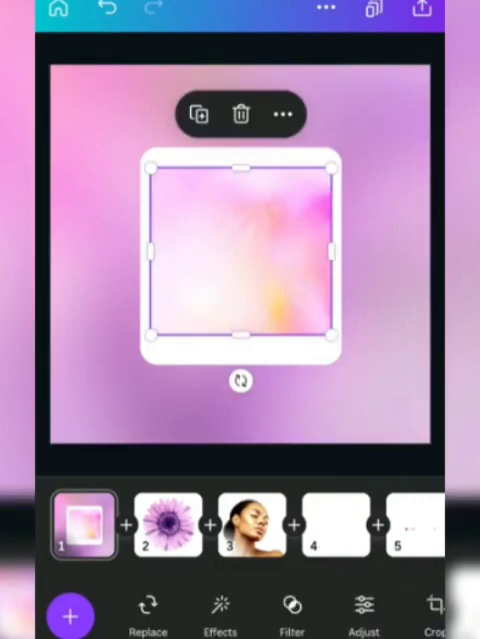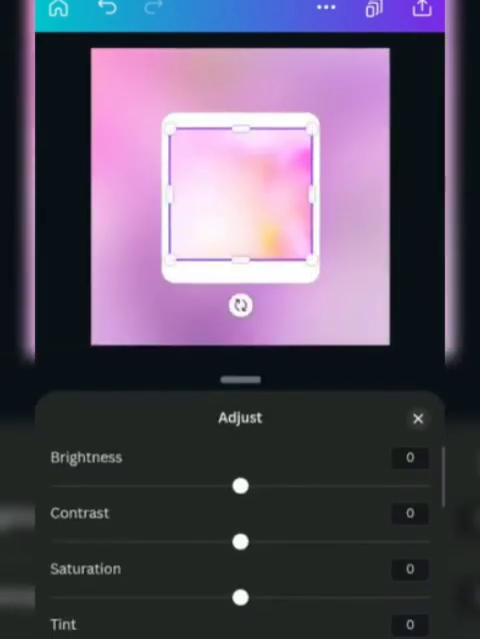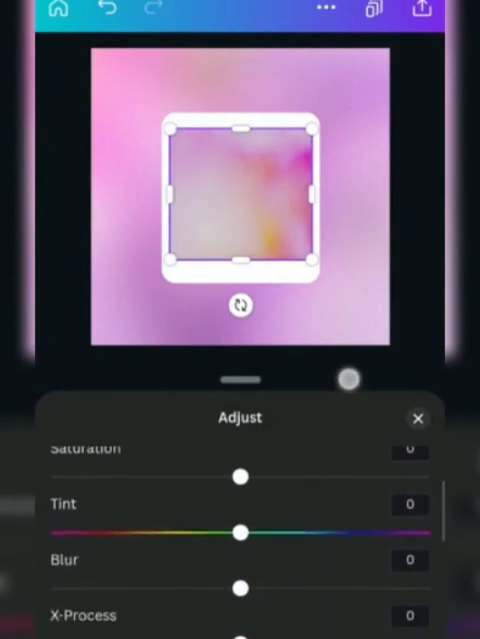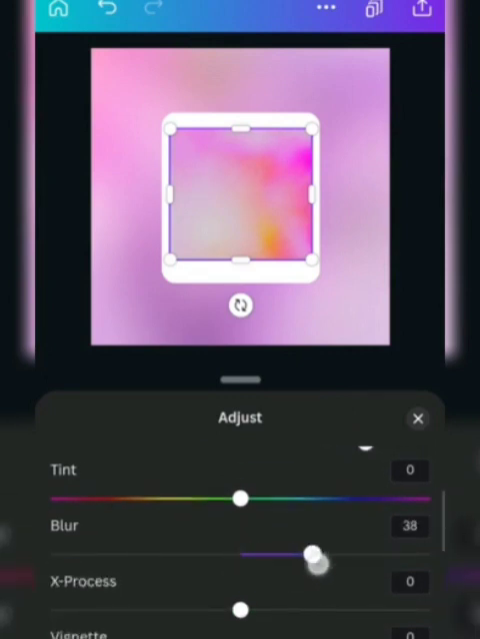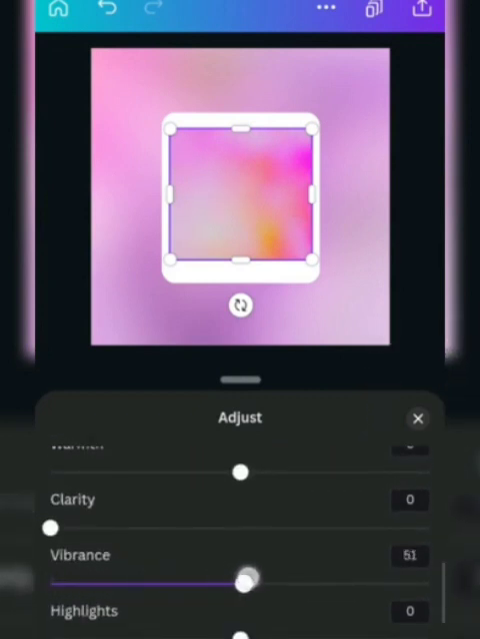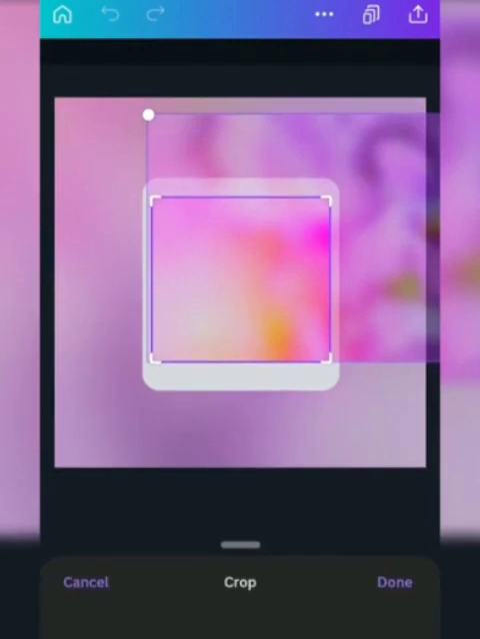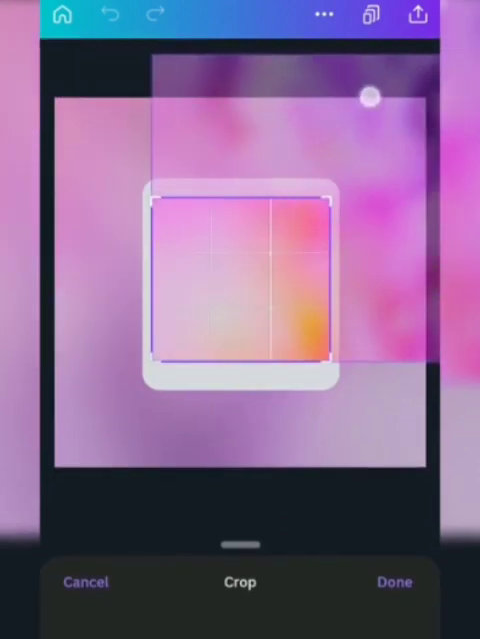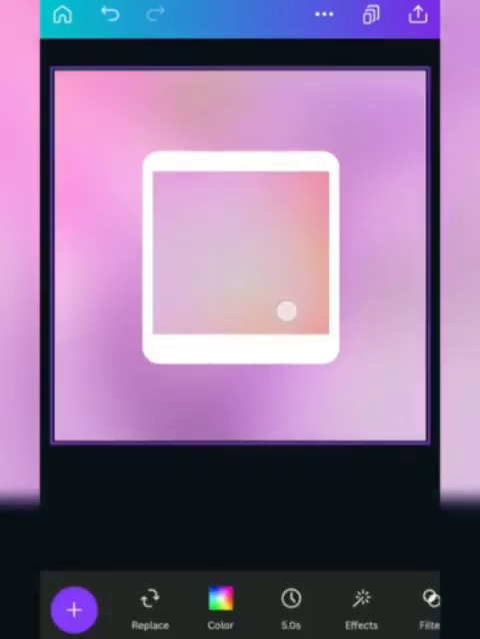All right. So I'm also going to play with the edit of this particular image a little bit too. I'm going to reduce the brightness of this to like minus 36. Going to increase the saturation. Gonna blur it a little bit. And then the vibrance, make this 50. I'm also going to crop this. I'm just going to increase this a bit. Yep, I think this is better.